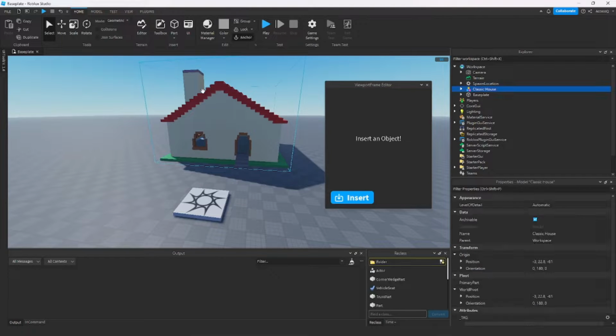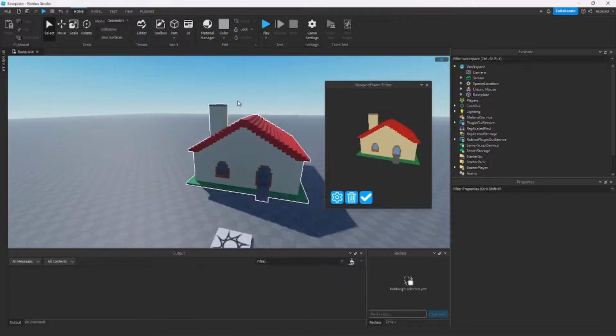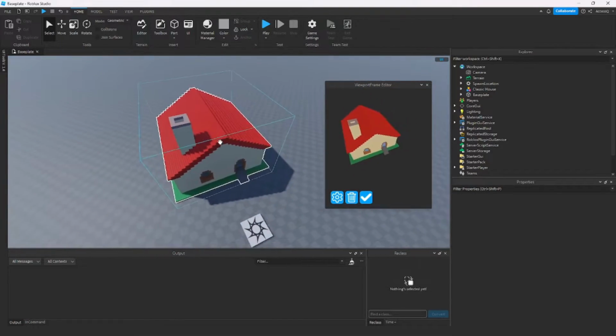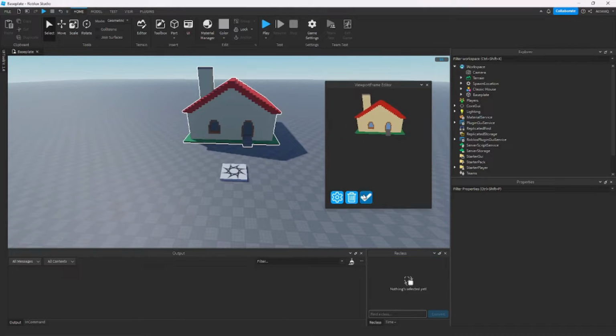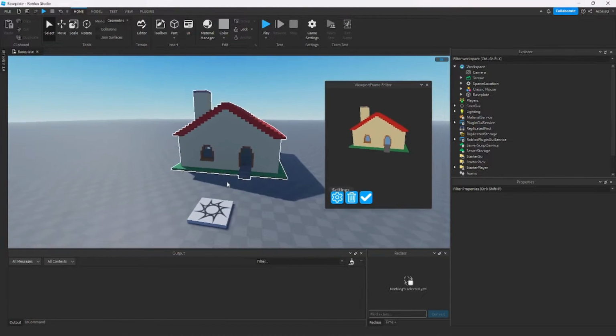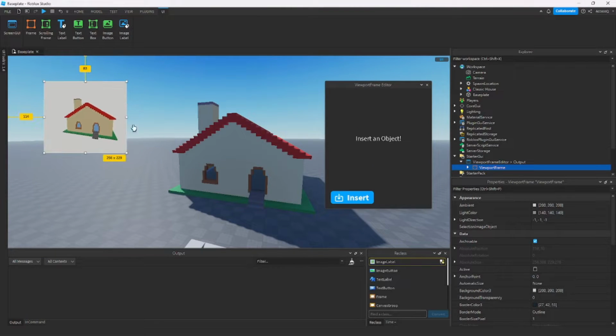I can click on it, press insert on the plugin. So now you see in the plugin, I actually see the house inside of a viewport frame. It's inside of the plugin. So now whenever I click this button over here, this little confirm, it will create a viewport frame. So let me just show you real quick. If I click confirm creation, I now have a viewport frame of the house.